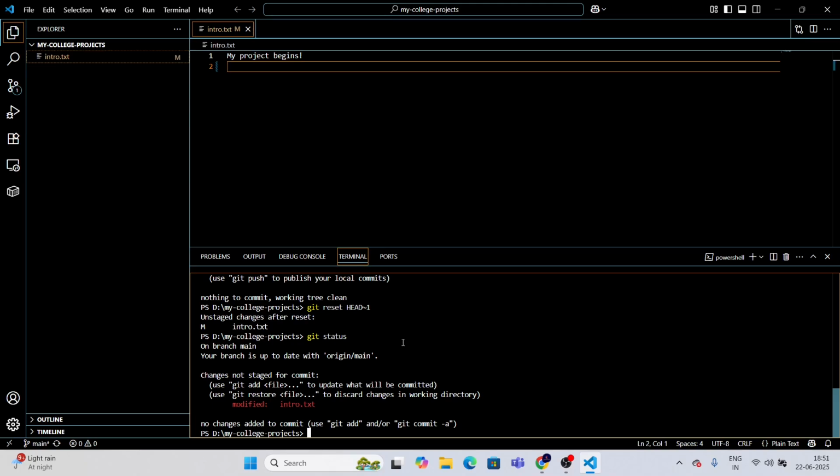So reset is for resetting or undoing the modifications. This HEAD is basically the last commit which we have done. Okay, so HEAD is basically the last commit. Okay, and one means that we are going one step back from that particular last commit. So we are going to the second last commit, right? We are going back to the second last commit.